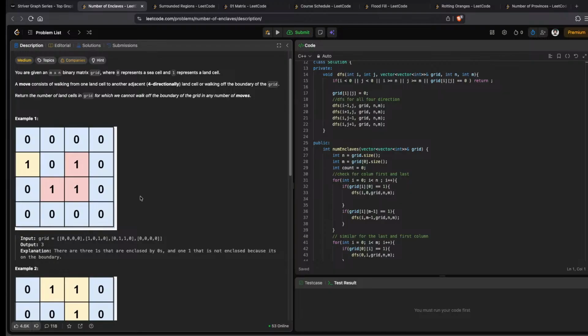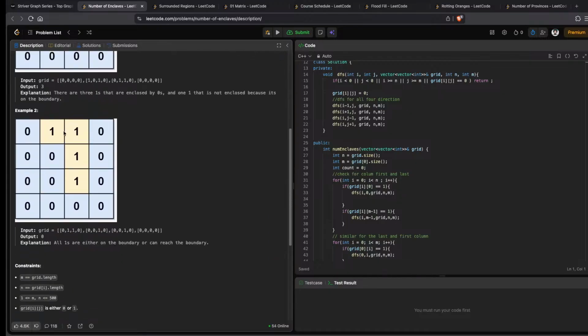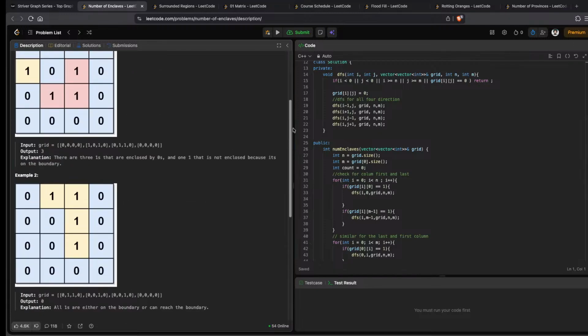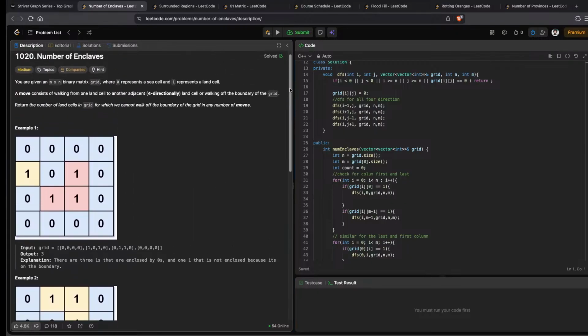Here we have three such cells, 1, 2, 3, so you return three. There is also another one, but we can't count it because we can walk off the boundary from it. Let's see the second example. These four are directly connected to the outside, so we can't count them.